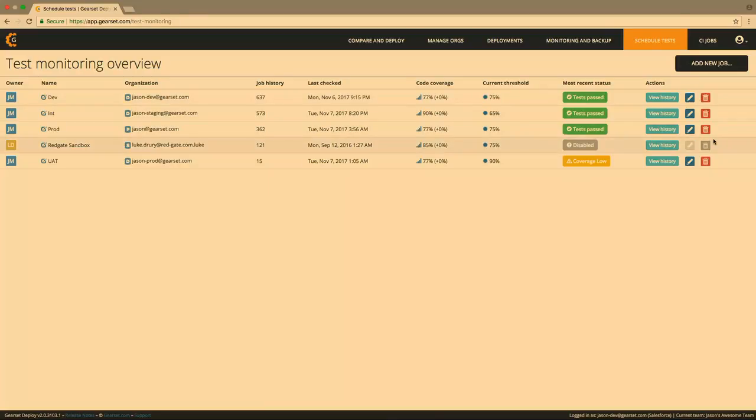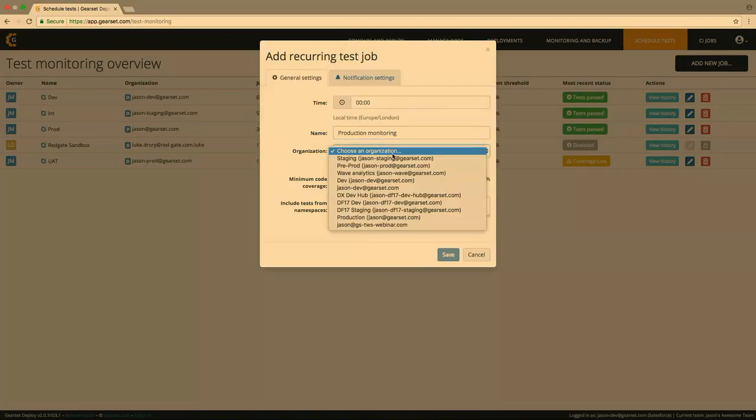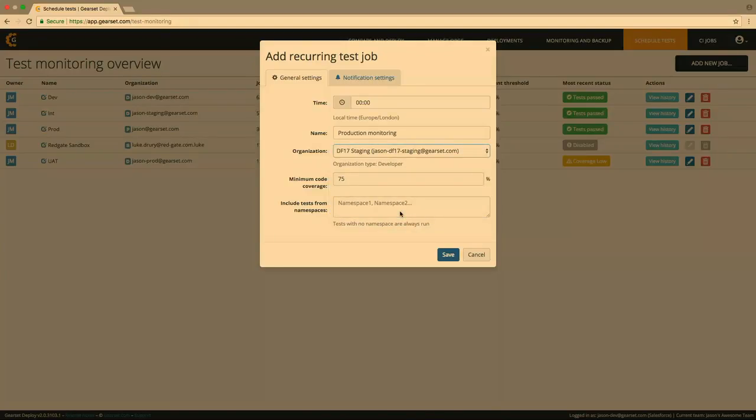So here you can see a few different environments that I've got set up. But if I wanted to add a new org or a new environment, I can come over here. First of all, choose what time I want my unit test to run. So ideally, midnight local is great, right? Just outside of working hours so that I'm not impacting any of my users. Give it a name. So typically, this would be your production monitoring. But it can be anything you want. So I think I'll choose a bunch of different orgs, but I've got one here.